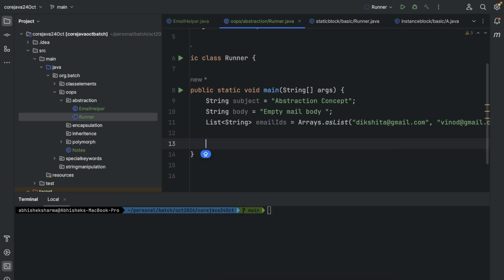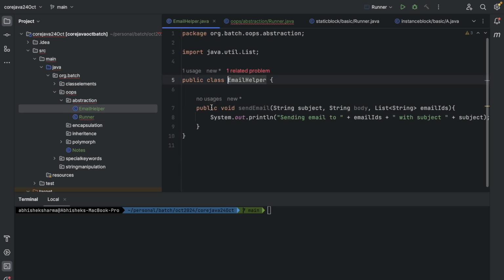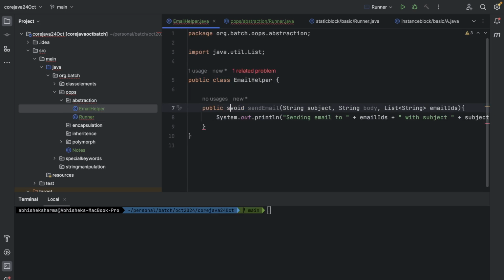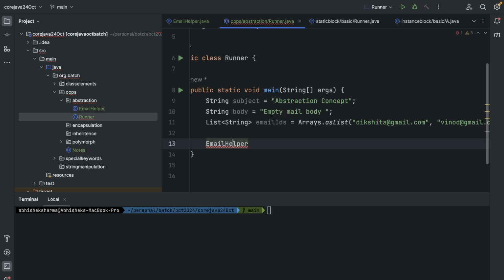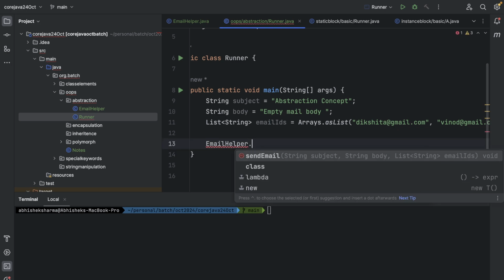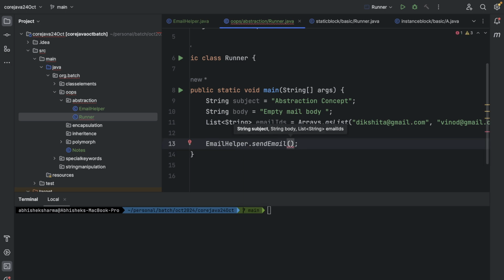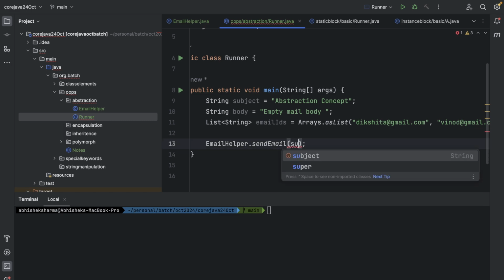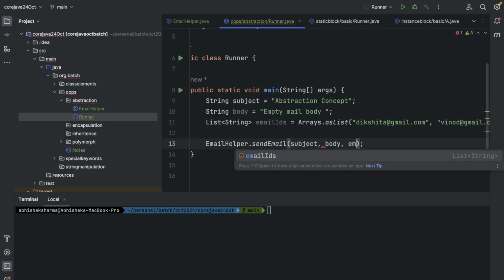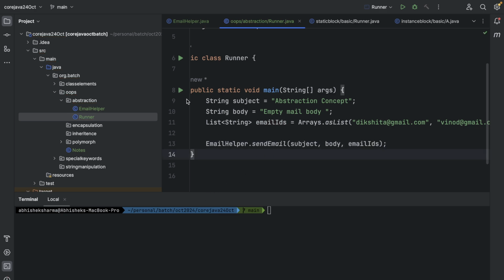And then I just have to use the email helper, right? Okay, the method is not static. All the methods in your helper and utility classes need to be static, because it's a helper, so it will be used mostly. So every method over there should be used directly. So over here I will just pass the subject, the body, and the email IDs, right?